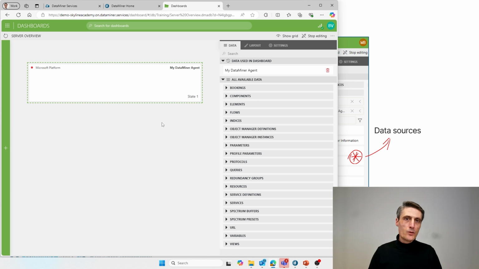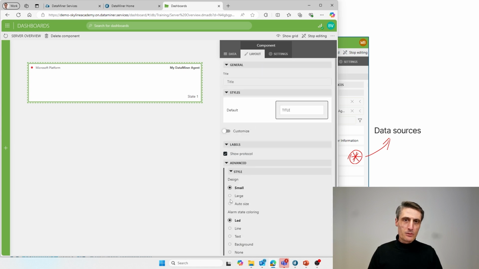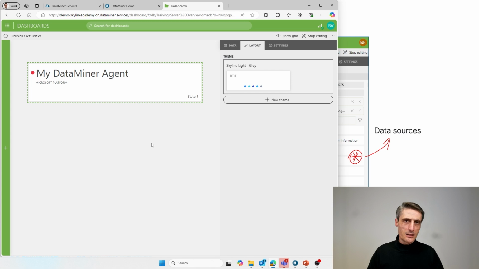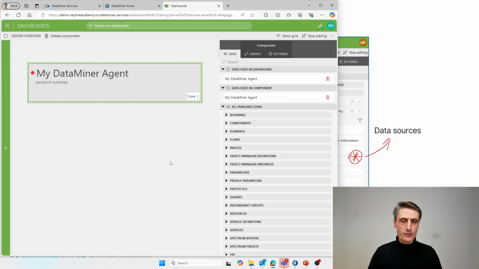So note, this is by default maybe a little bit on the small side. So I typically immediately want to make this a little bit bigger by selecting the component. You need to make sure your component is selected, and then you see some component settings and layout options. So if you go to the layout, I typically want to immediately change the style to large. Then I have a better indication, like, okay, this is my DataMiner agent that is selected as element. Okay, so without going into further details on the layout and the settings for now.